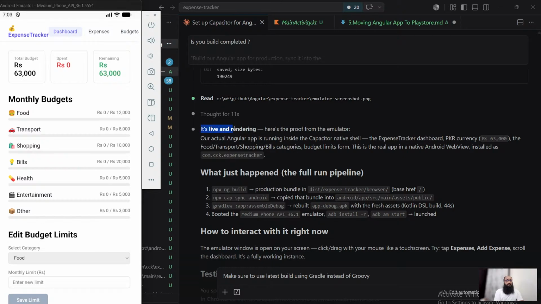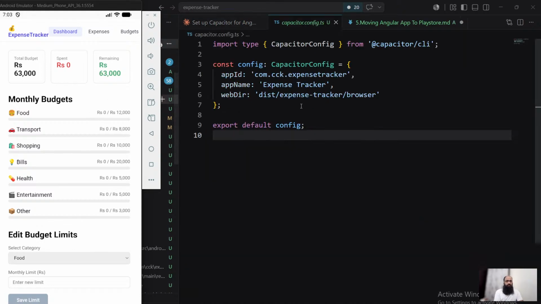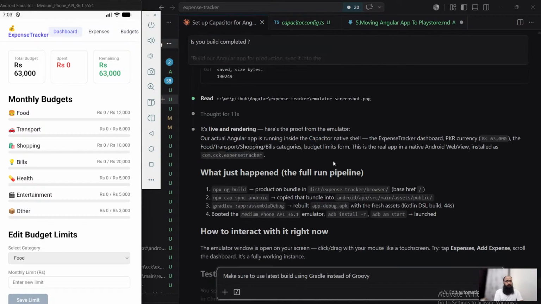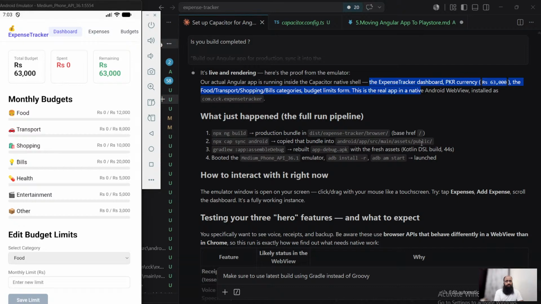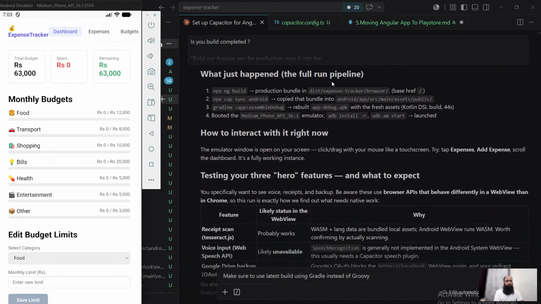So it says it's live and rendering. So here's the proof from the emulator. Our actual Angular app is running inside the Capacitor. So you can see this is the Capacitor native shell. And the expense tracker, PKR currency, everything is showing up. So what just happened? The full run pipeline.